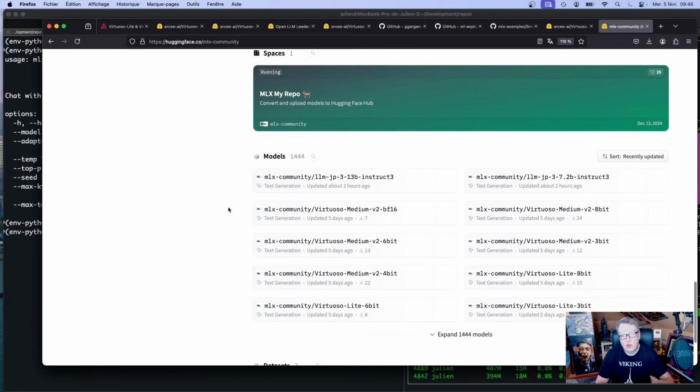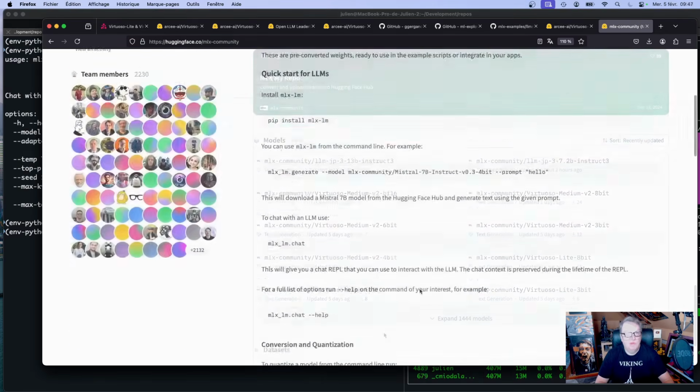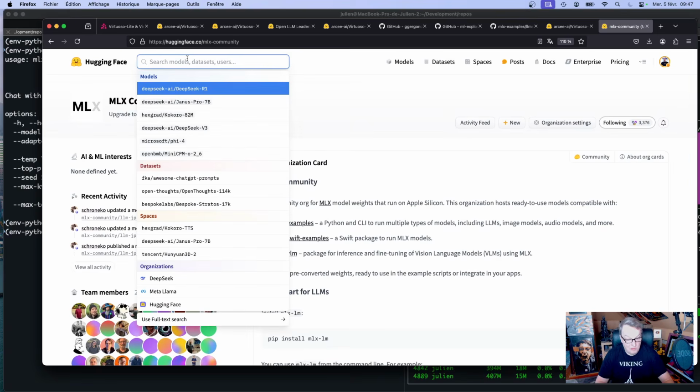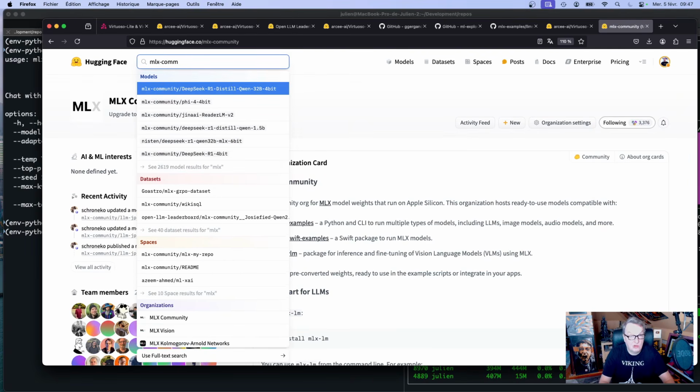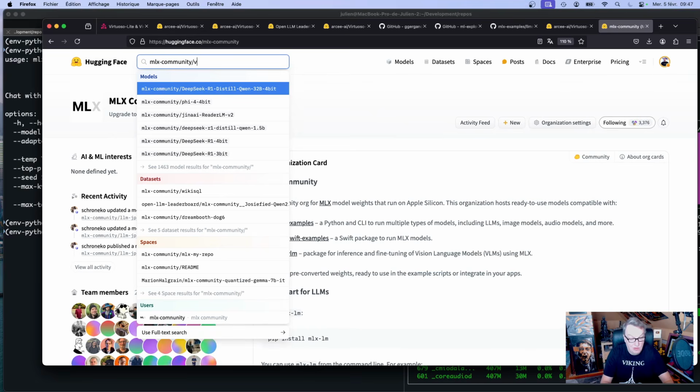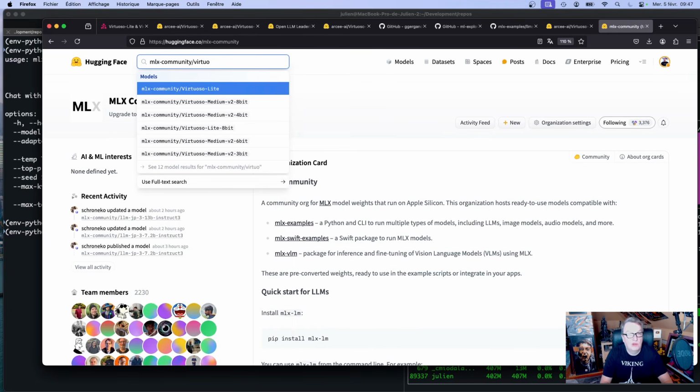So the benefit for you is you don't have to go and look for GGUF files, which may or may not be there. You can just go to the MLX community organization, and as you can see, they have over 1,400 models converted already, and you can contribute more. You can join the community and push more converted models to this page, which is great. So it's a central place to find models, and obviously you'll find a lot of models from us. If you just go and search for, I don't know, Virtuoso, yes, we're going to find everything we need.